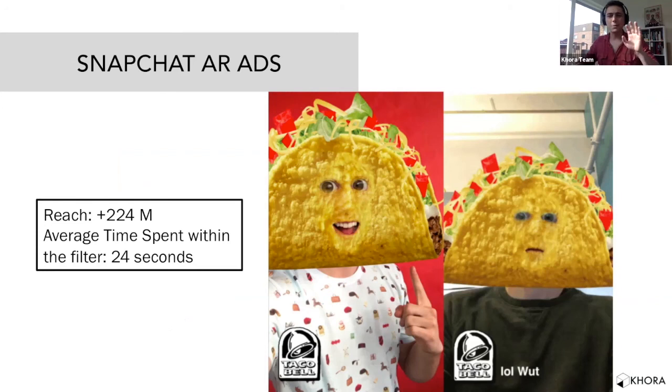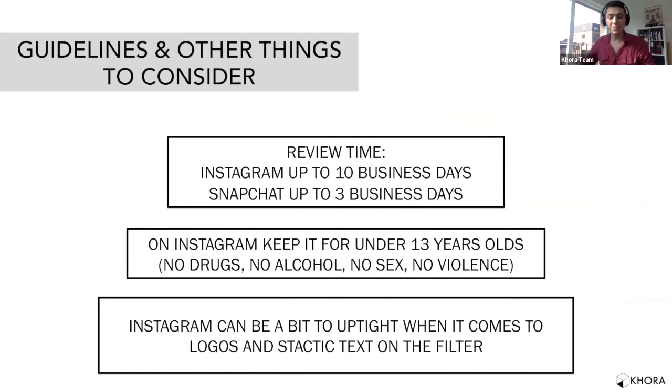Either way, a really popular Snapchat ad was this one from Taco Bell on Cinco de Mayo. In the US, they were able to reach 224 million people, and on average, people spent like 24 seconds just making their heads into a taco. It's kind of wacky, but it's one of the most successful campaigns on Snapchat.